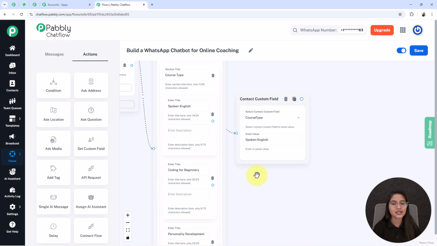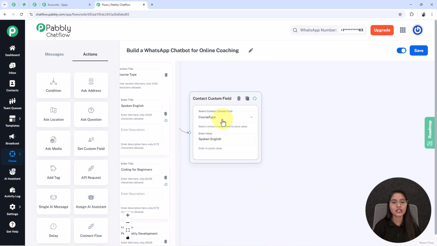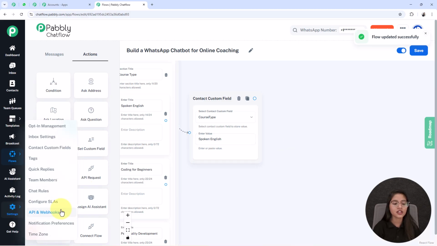Now I am going to explain from where you can create this contact custom field and why we use this contact custom field here. But before switching to another tab, you have to save your flow. If you don't save your flow and switch to another tab, then all the progress of your flow will be lost. Now, for creating this contact custom field, you have to click on the settings option and click on this contact custom fields option.